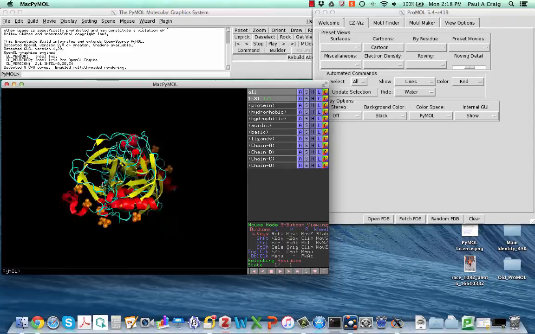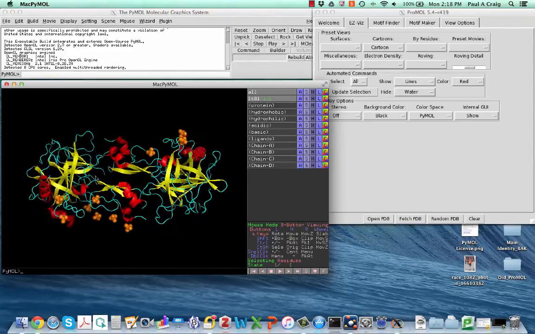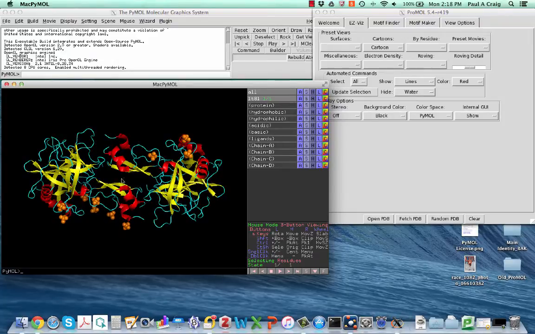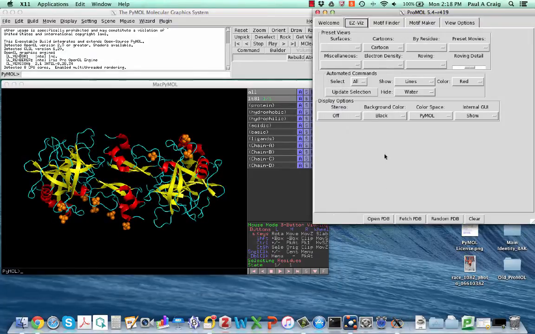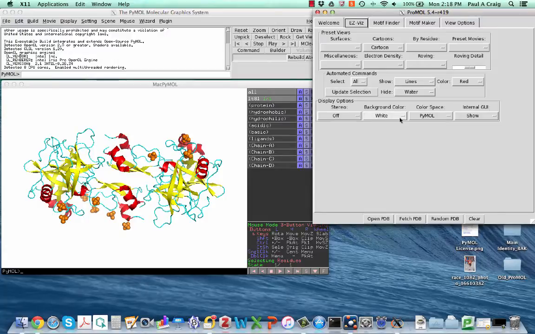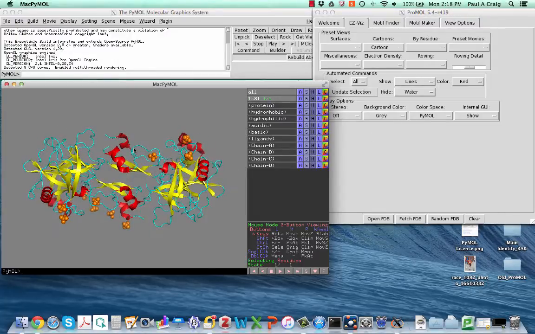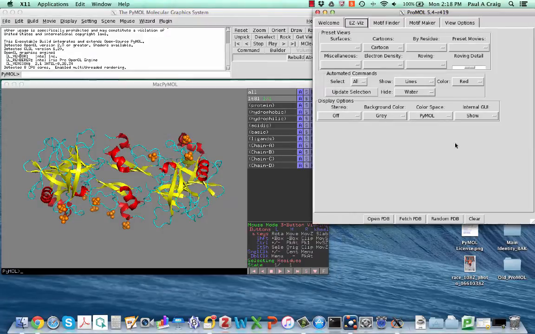You can rotate the structure, you can do various things, and at some point we'll go into more detail on looking at active sites. We can also change the different views. For example, you can change the background color from black to white or gray, and different people have different preferences for different uses. There are a lot of different options here. I'm not going to go into them in any detail, but I just wanted to mention those are a few things that the EasyViz tab will do.